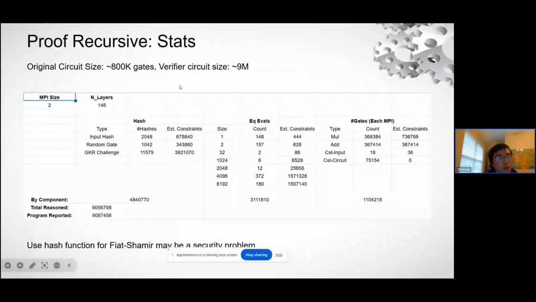We have some numbers for the recursive proving system. Here, we are proving a KECCAK circuit, which has around 800,000 gates. Unfortunately, the verifier circuit has a size of around 9 million, which does not make sense if we only prove a single KECCAK circuit and use recursion to prove the GKR proof.